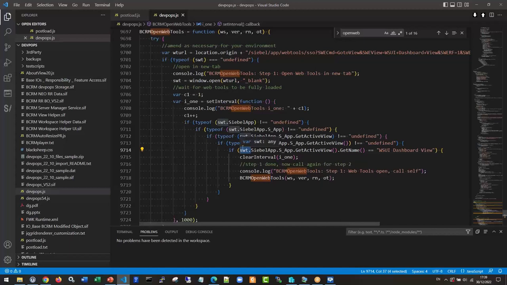Then you have to do some changes in the SMC. I created an SSO enabled web tools for faster testing, so I don't have to log in all the time. But you can use the plain regular web tools. As you notice, the URL does go to view. So it opens web tools in the dashboard view. That's the trick, basically.